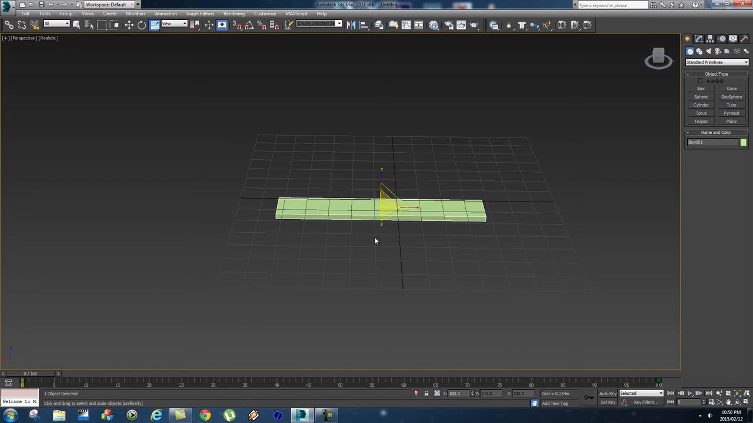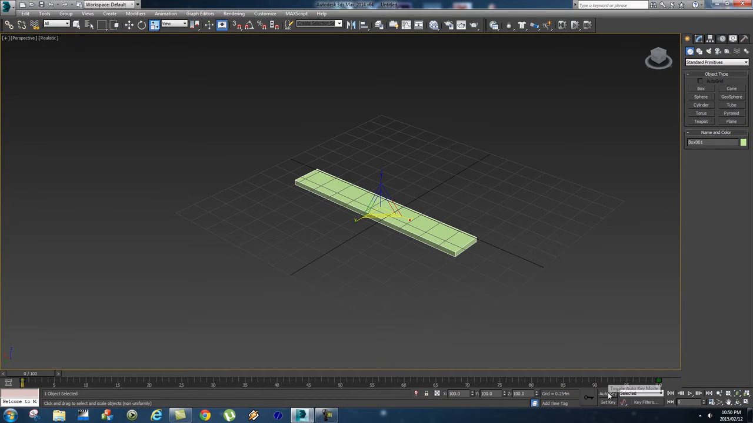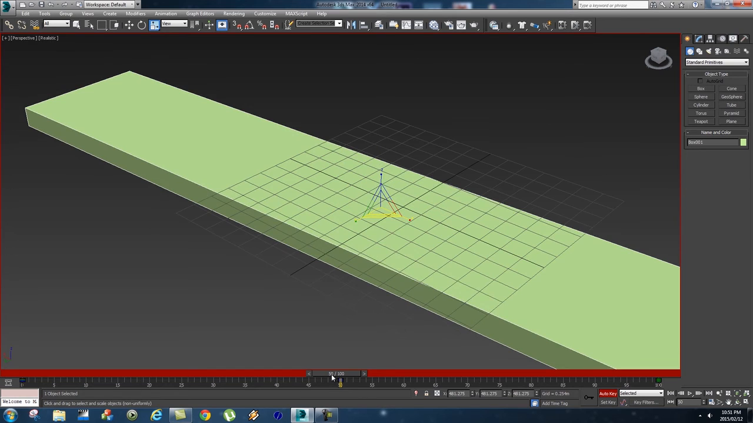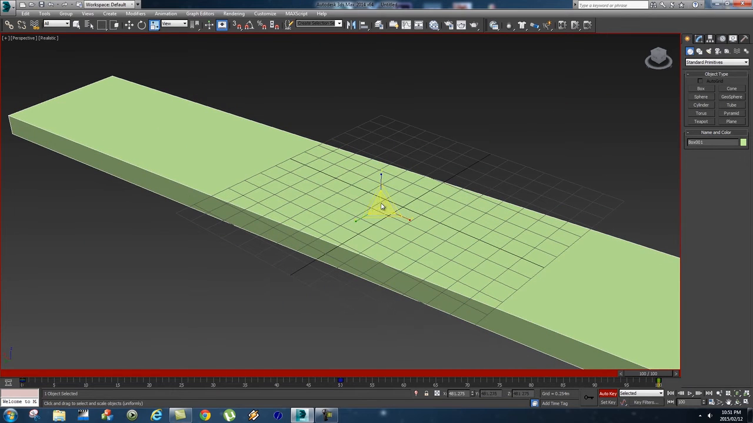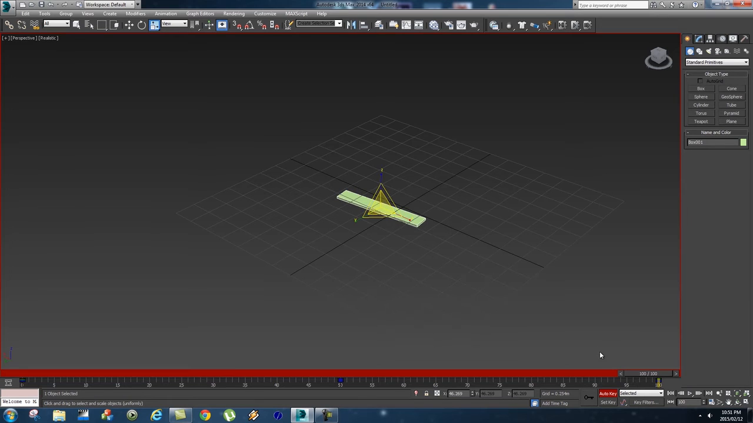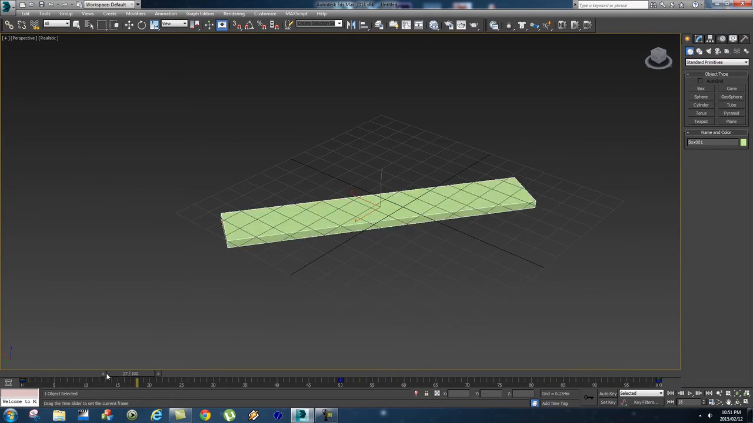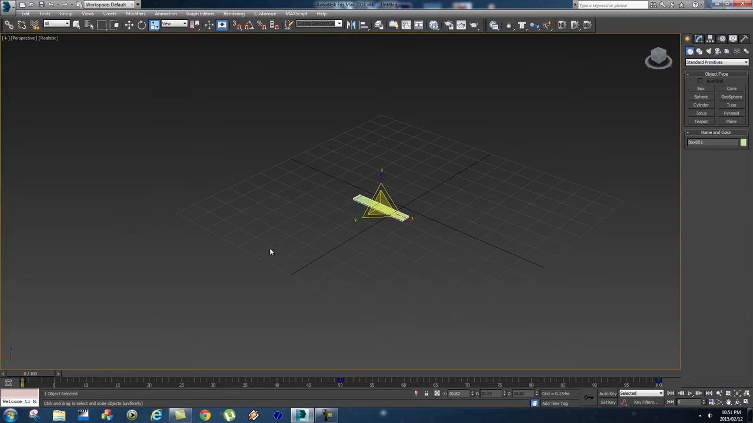So let's say we want to animate the size as well. So I'm going to press R to go into my scale tool, and I'm going to enable auto key. And then maybe at frame 0, I'm going to scale this down quite small. And let's go to frame 50 and let's scale it up quite big. And maybe let's go to frame 100 again and let's scale that down again. All right, let's disable auto key and let's play through that animation. So you can actually animate everything or all parameters in 3ds Max, which is quite handy.